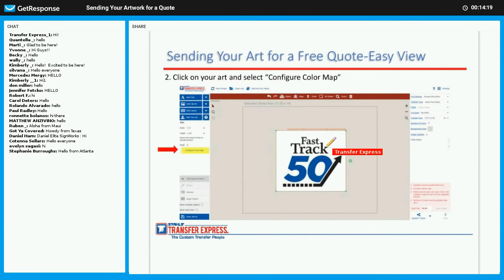Okay. Click on your art, the next step, and configure color map. So what you're going to have to do is now configure the color mappings here. So you'll select this, then click this button over here will light up, and that's what you'll want to click to let us know what colors we're printing.